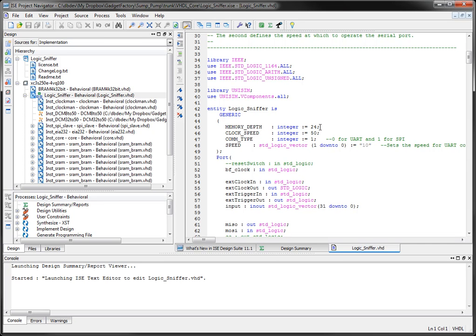And that actually controls whether you're generating a bit stream that has 24K memory depth, or 16, or 4, or 6. The other important one is the COM type. You can select whether you're going to synthesize with UART communications or SPI communications.